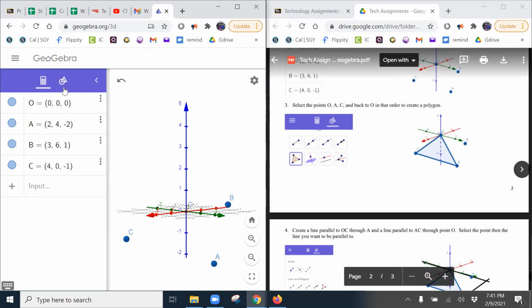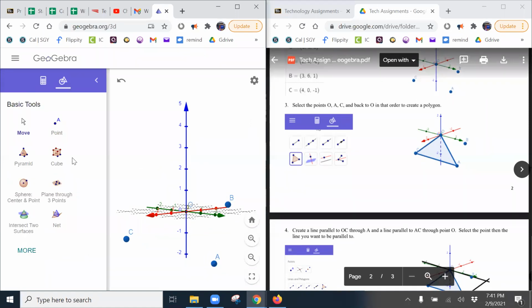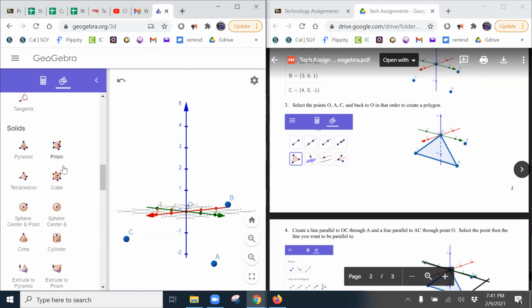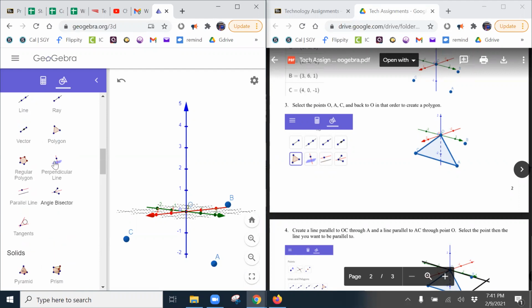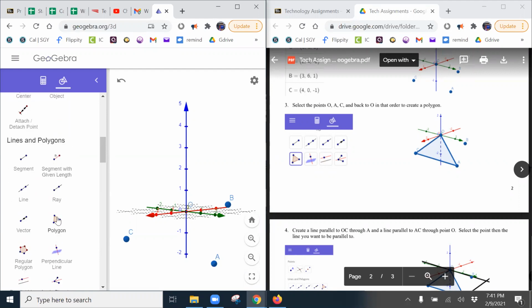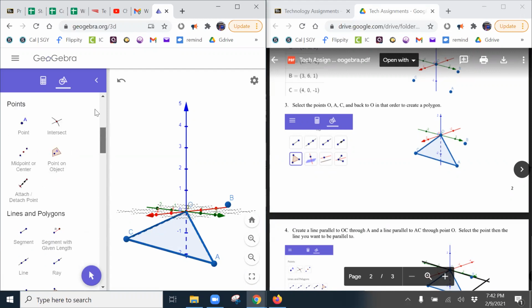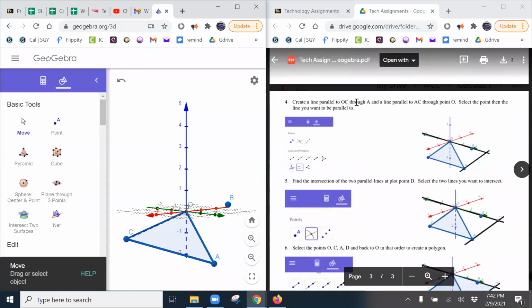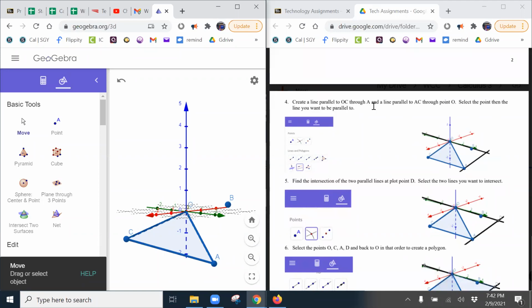In order to do that, I'm going to click on this geometry tool. You see all these different options, but if you select more, you see more, even solids. But we want lines and polygons, so select the one that says polygon. Start at O. We want O, A, C, and then back to O. That's all we want there. When you're done with an operation, just so it doesn't start a new one using the same command, scroll up and hit move. Next, create a line parallel to OC through A and a line parallel to AC through O.